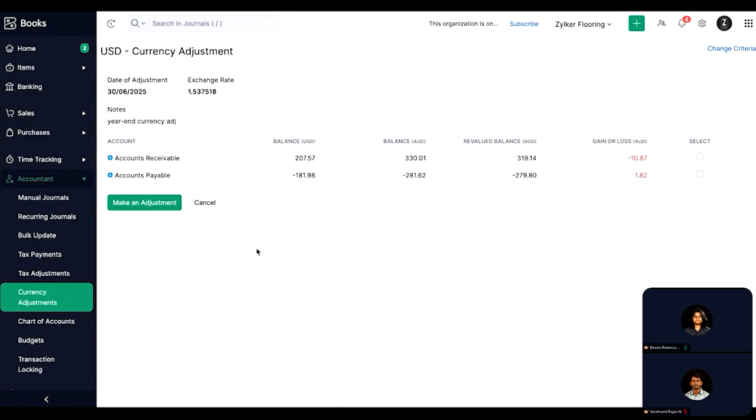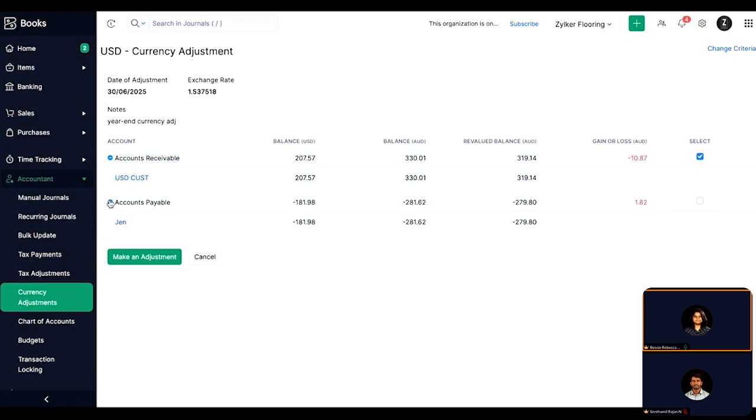So once done, all the unpaid transactions under sales and purchases, that is your accounts receivable, your payables, and also the bank accounts with a particular currency will get listed. You can select which transactions you would like to revaluate, and you can click on make an adjustment.